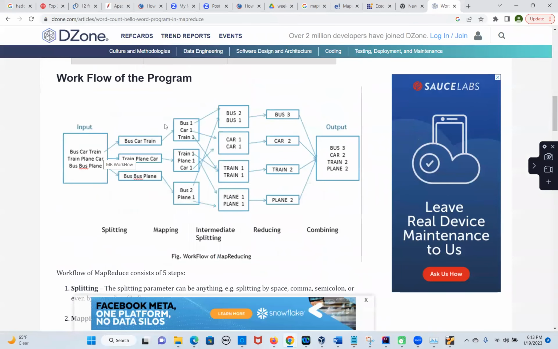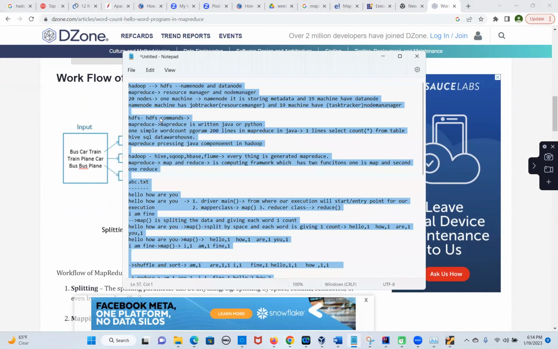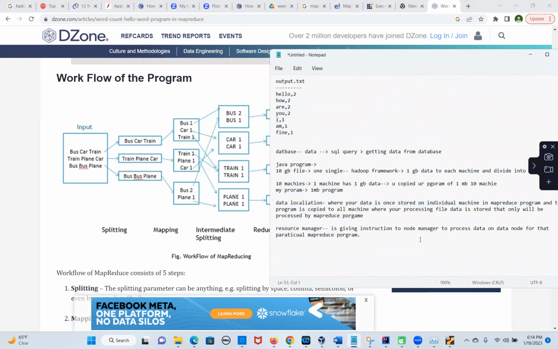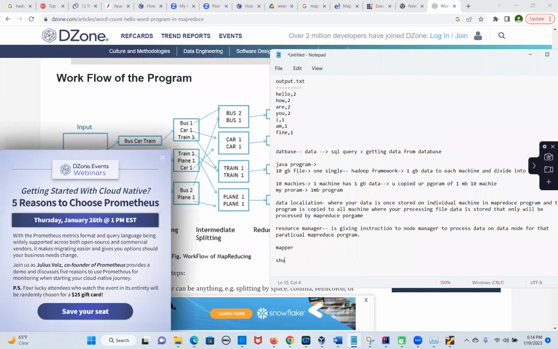In this word count flow, how many stages are there? Yesterday I discussed the stages, right? There is a mapper, shuffle and sort. So mapper is one stage, the second one is shuffle and sort, and the next stage is the reducer stage.